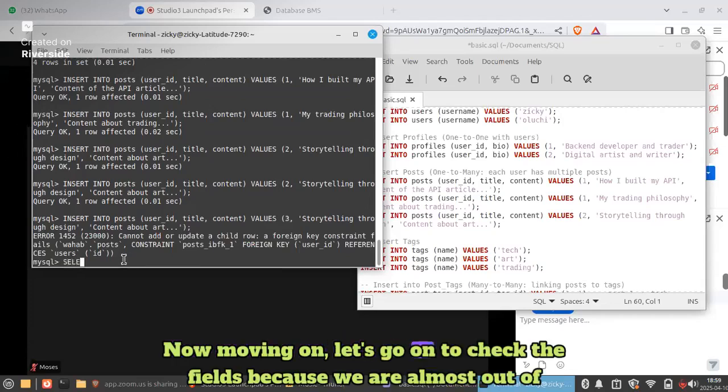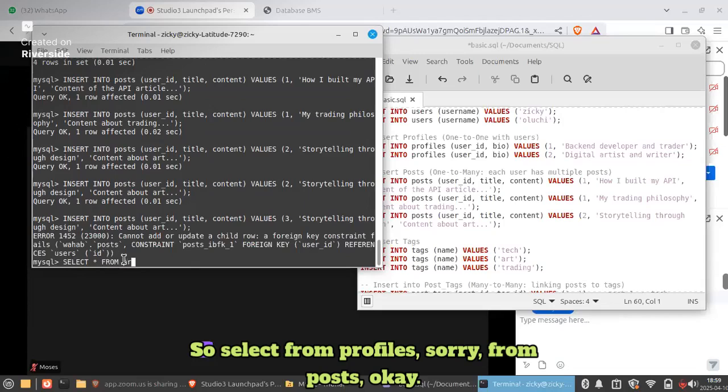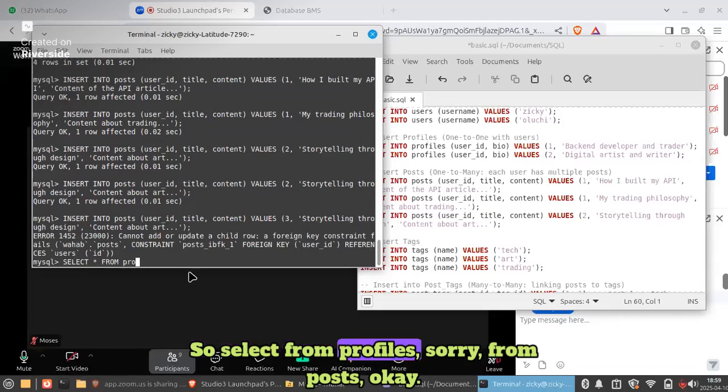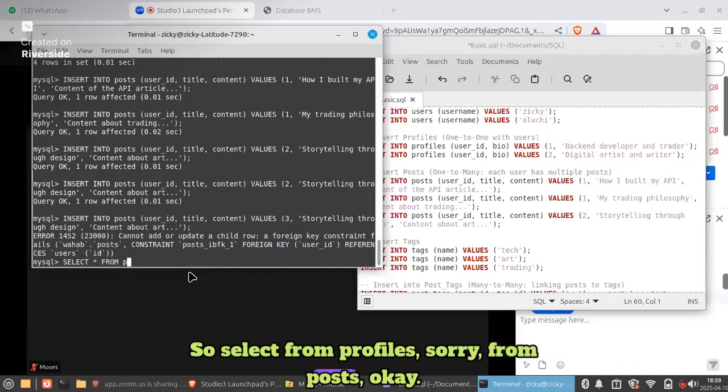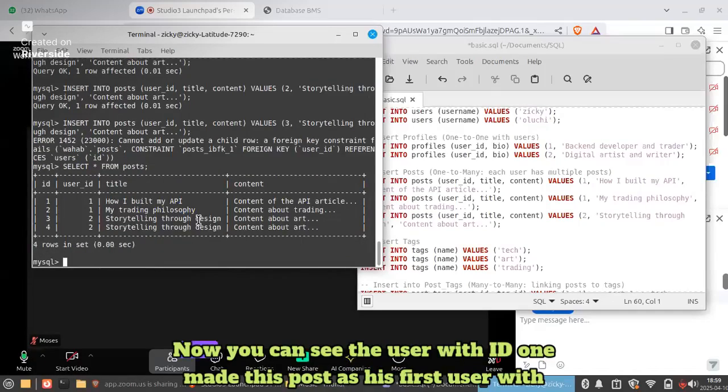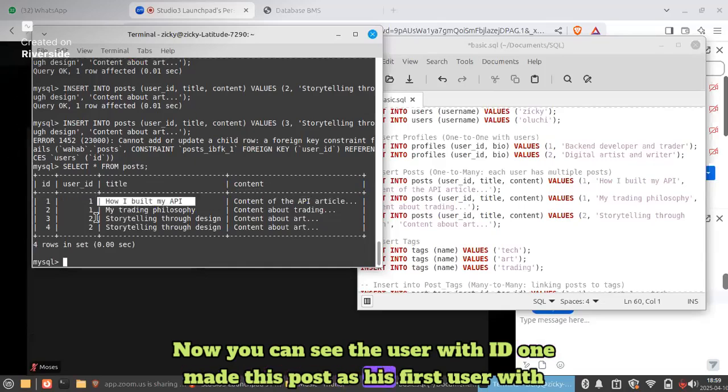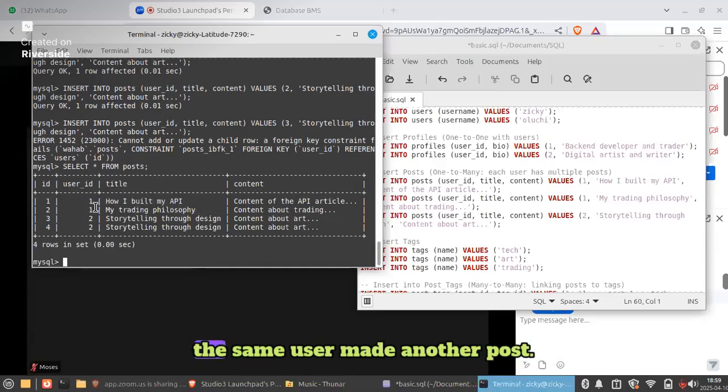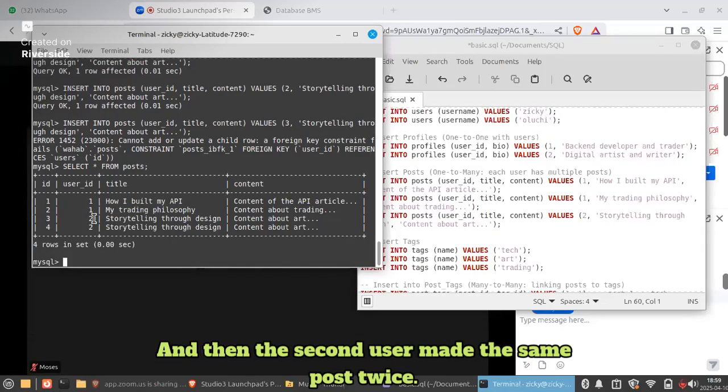Now moving on, let's check the fields because we are almost out of time. So select from profiles, from posts. Okay, now you can see the user with ID 1 made this post as his first. The same user made another post, and then the second user made the same post twice.